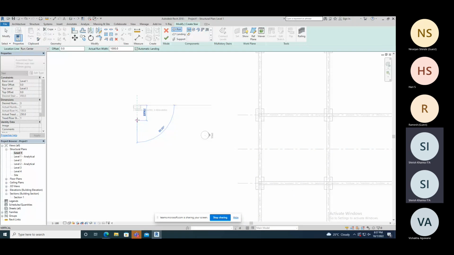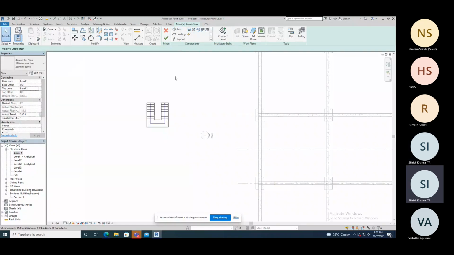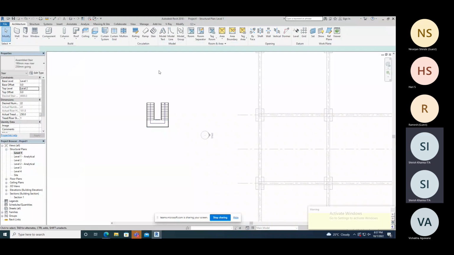See, 3 risers are visible. So we need to change the value of the levels first. I'm going to level 1 to level 2. Then the maximum we can create is 22 steps if you want to go straight stair. If you want to use half and go by U shape, 11 and 11 you can take like this. See, it's created easily.